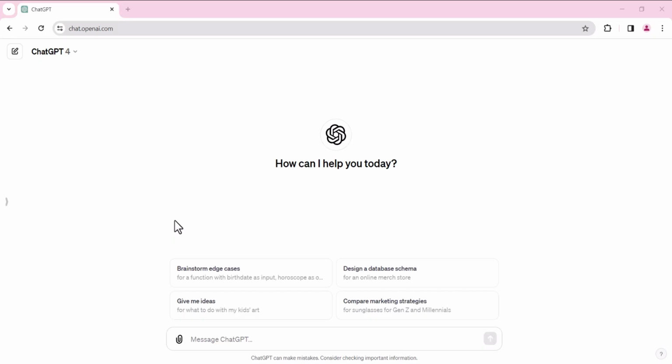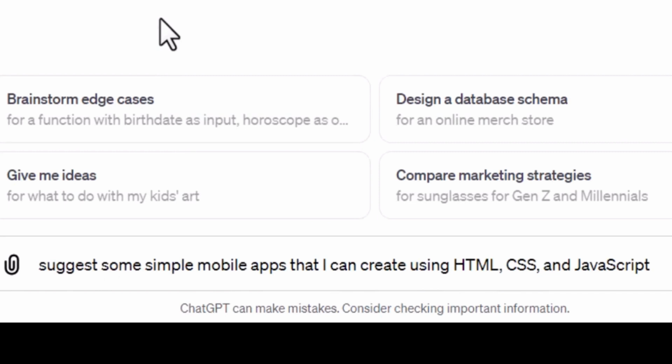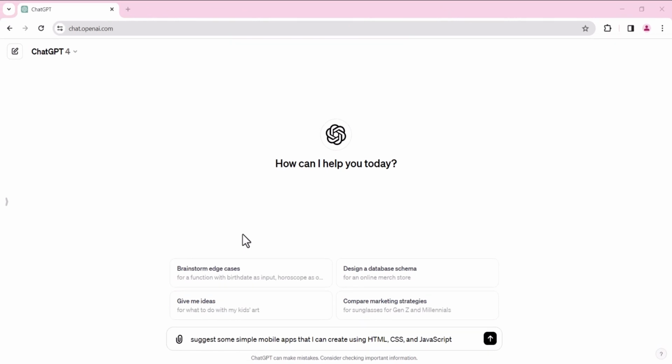Okay, if you don't have any idea about the kind of mobile application to create, you can ask ChatGPT for some suggestion. So let me ask ChatGPT for suggestion. So I say, suggest some simple mobile apps that I can create using HTML, CSS, and JavaScript. But note that ChatGPT can create even some more advanced application. But I'm just going to keep this simple.